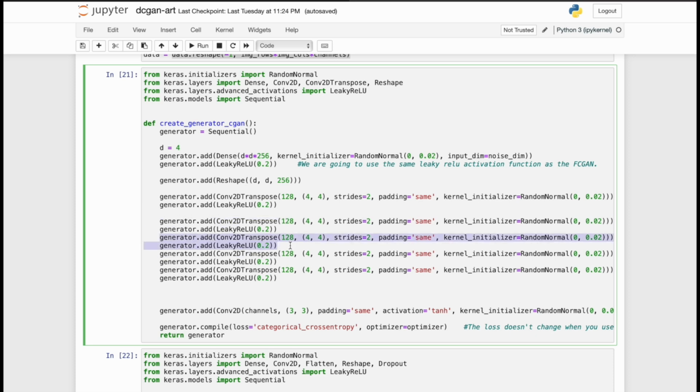After this block, the dimensions will be 32 cross 32. After this block, the dimensions will be 64 cross 64. And finally, the dimensions after this block will be 128 cross 128. Each convolutional 2D transpose layer is using 128 kernels of size 4 cross 4 and the strides as 2.